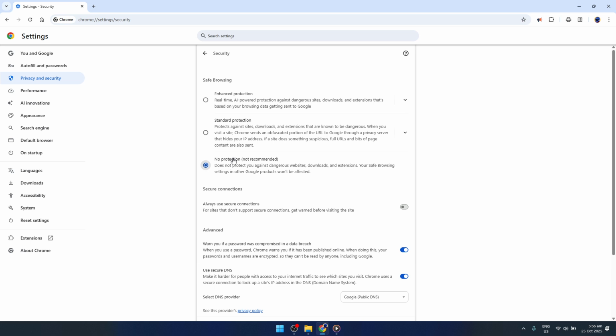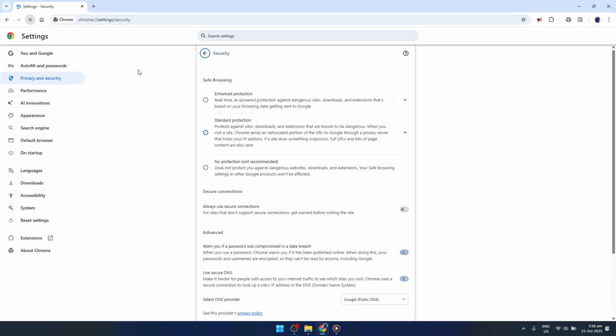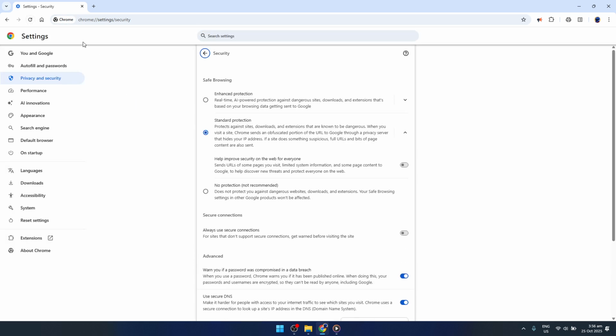Finally, it's crucial to return safe browsing back on to protect your browsing going forward. For this, we will retrace our steps. Go back to the same settings. Click on the 3 dots, head to Settings, then Privacy and Security, and finally, Security. Under Safe Browsing, switch back to Standard Protection. This will reinstate the browser's protective features and keep your web experience secure.